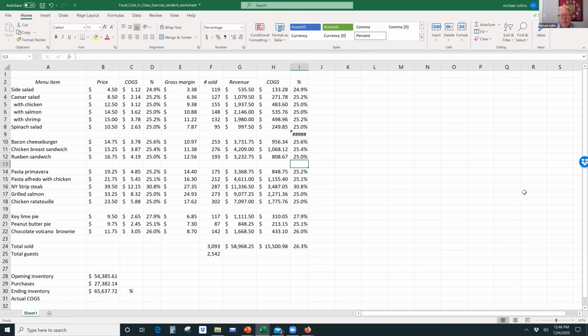By the way, we know when we get those asterisks, it's because the value is too big for the cell. So you can double click like this and it'll expand your column. Okay, so 26.3 should be my food cost. That's what my food cost should be as a percentage of revenue based upon this mix of sales.